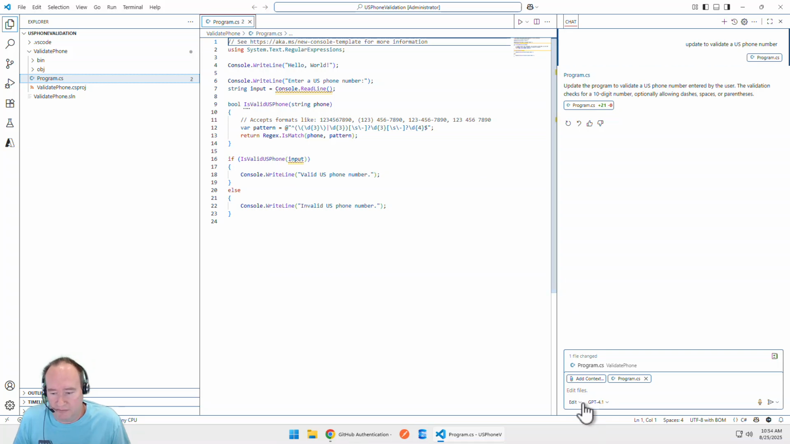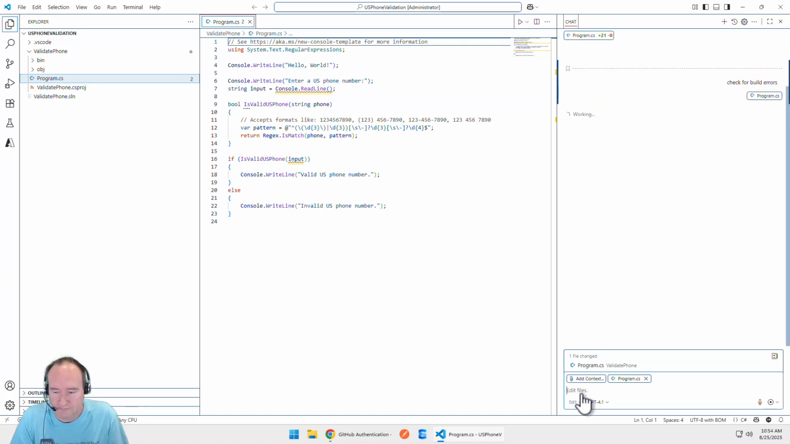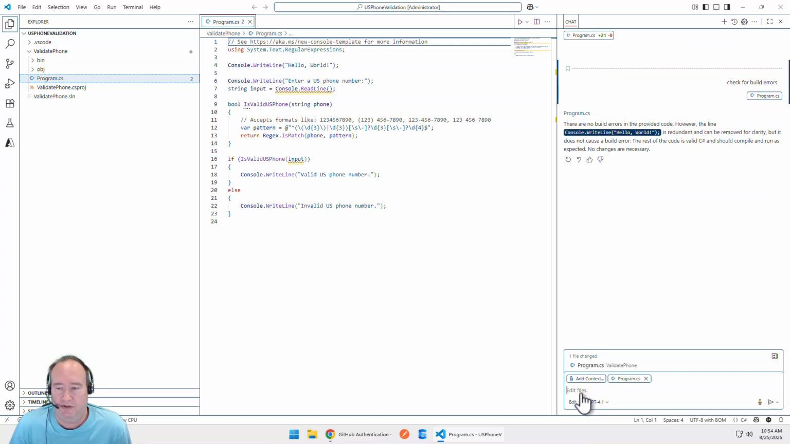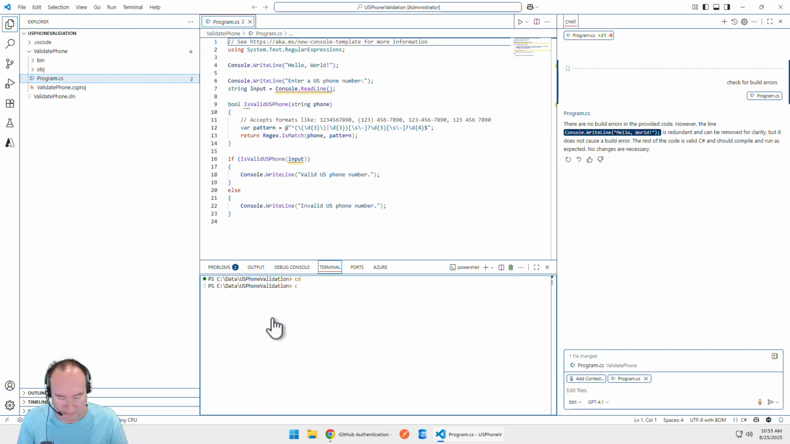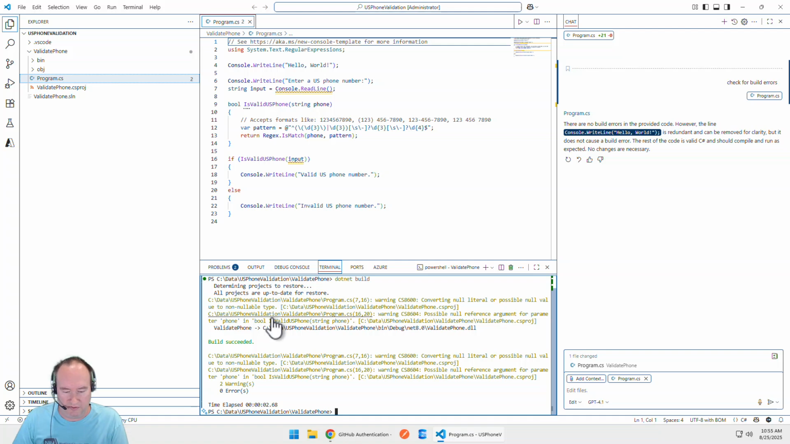They do look like there may be some build errors here, so let's just have it check for build errors. And let's just have it build it and see if everything works right. And it did find that there are no build errors. So let's go ahead and try to build this ourselves and run this. I'm going to open up a new terminal, and let's move to our validate phone, and let's do dotnet build just to make sure. And everything did build successfully there.